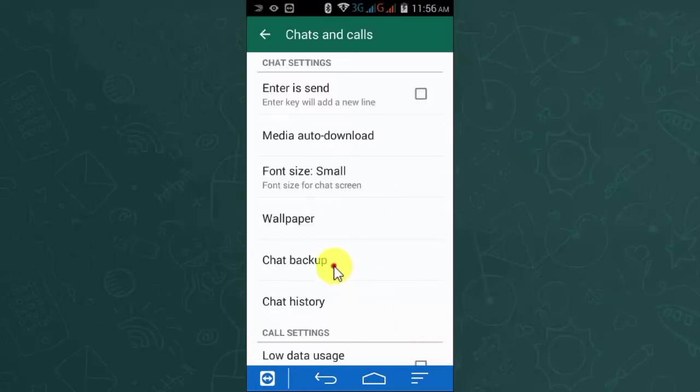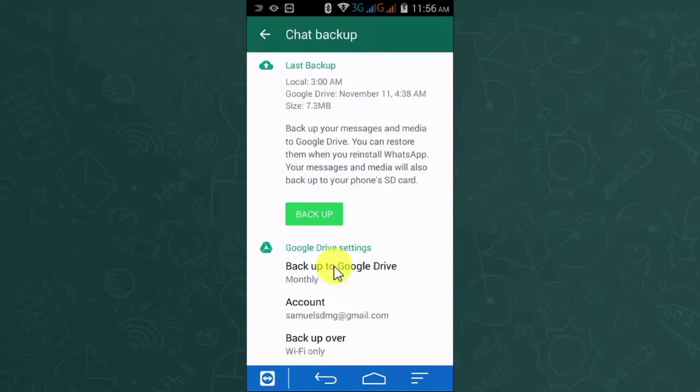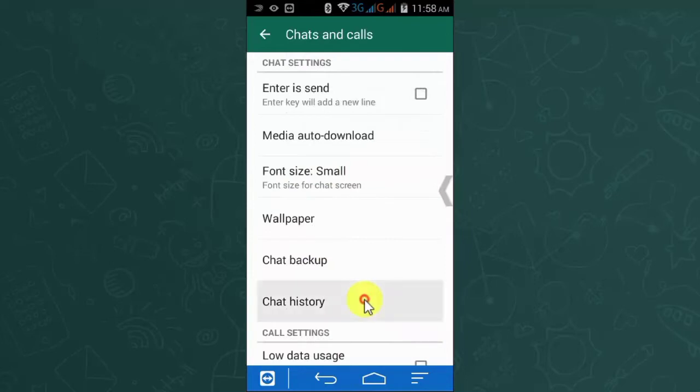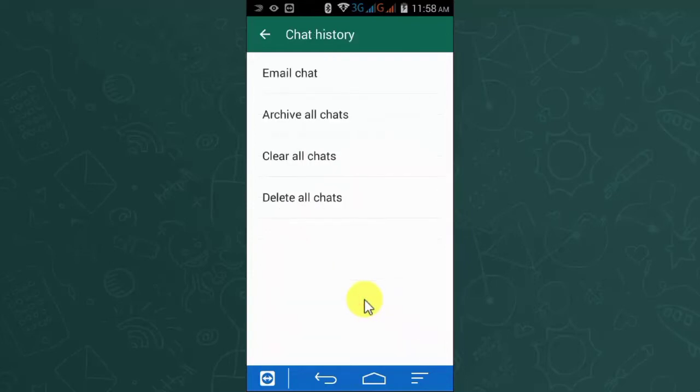You are also able to back up your messages and media to Google Drive. You can restore them when you reinstall WhatsApp. You can decide how often you want to perform a backup, what Google account you want to use, and what connection platform you want to use for the backup. You can even include videos in the backup. In Chat History, you get to decide what you want to do with your chats.